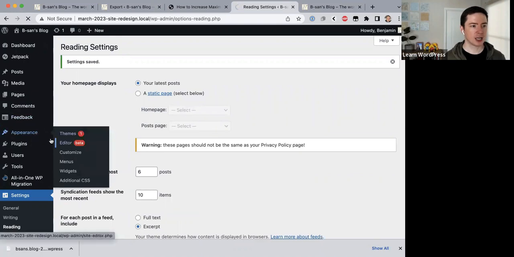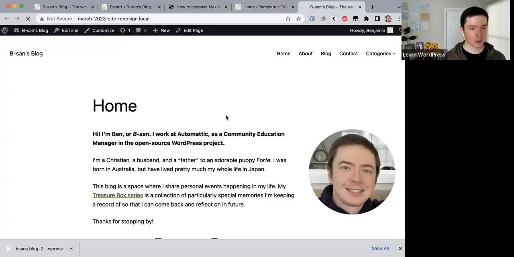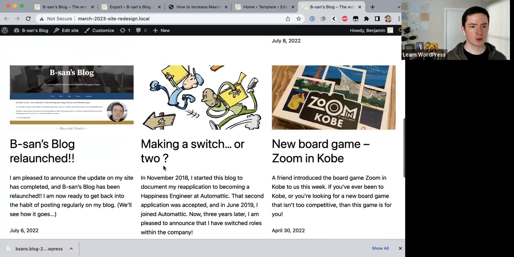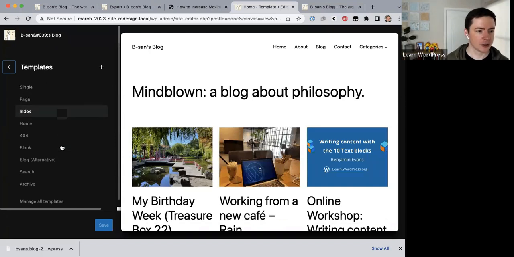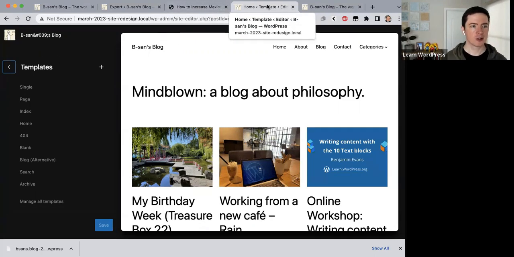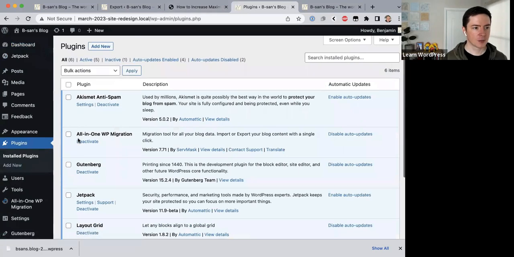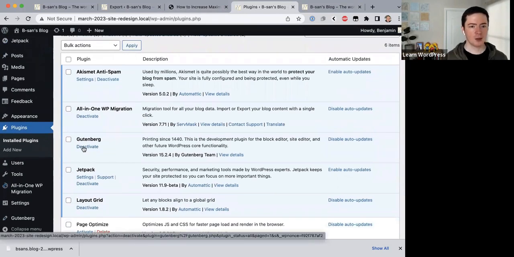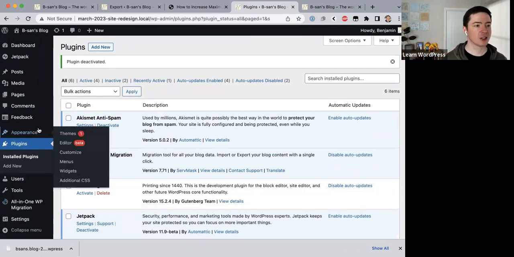So what we'll do is come to WordPress Appearance, Editor. This looks new. All right, so at the moment my homepage is showing recent posts, templates. Do I have Gutenberg installed? Is that why I'm seeing this new editor? Plugins, Gutenberg. Let me temporarily turn that off, because that just took me by surprise. I wasn't used to seeing that new editor.